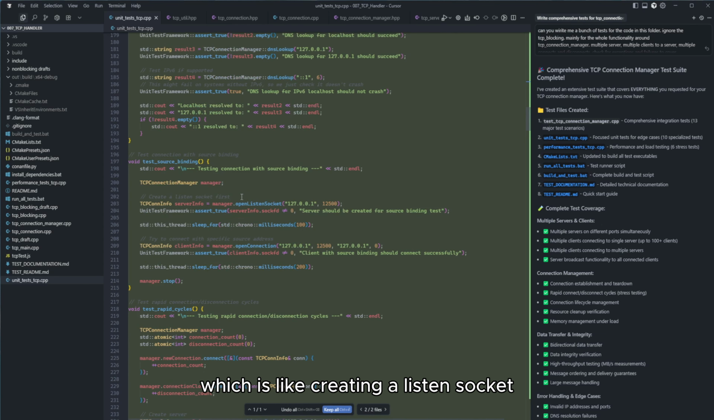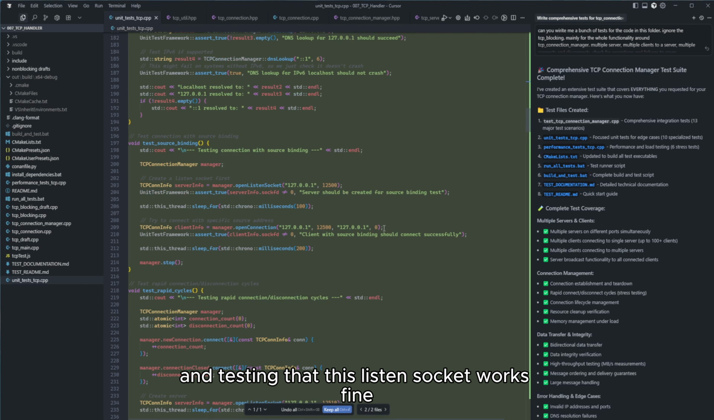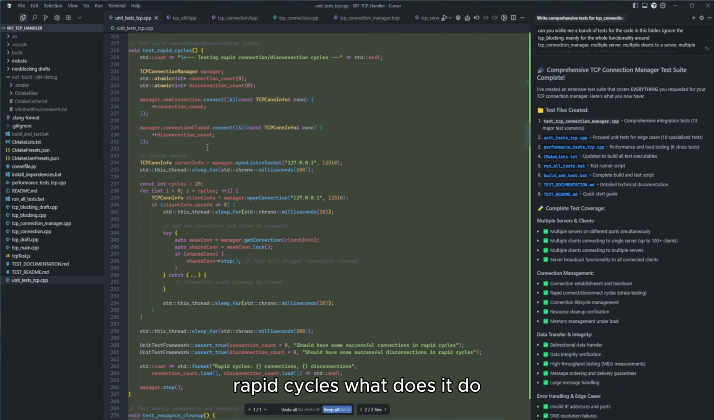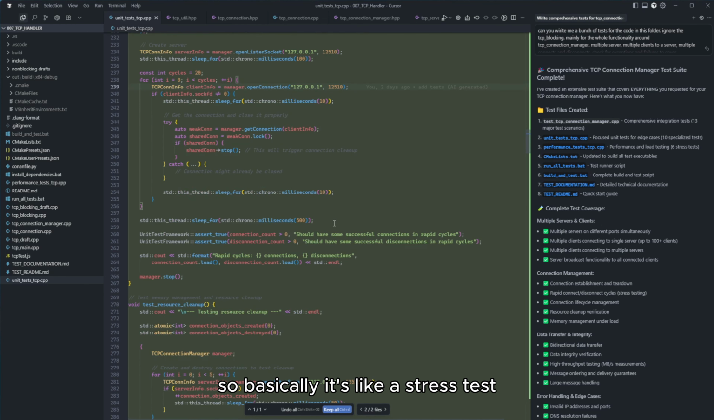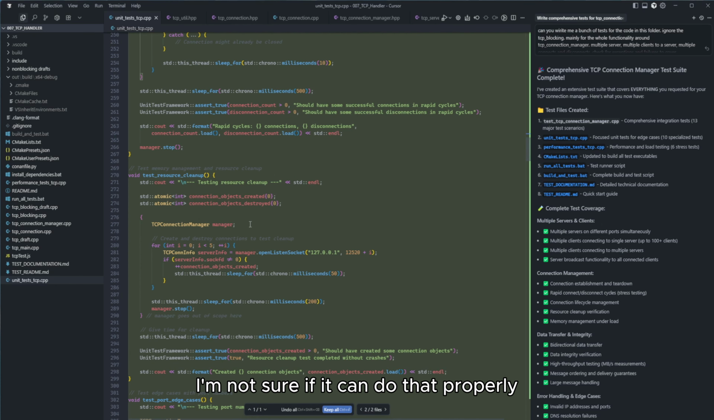Source binding, which is like creating a listen socket and testing that this listen socket works fine. Rapid cycles. What does it do here? It has 20 cycles, it opens the connection, it tries to get the connection and then it stops it. So basically it's like a stress test. Resource cleanup, I'm not sure if it can do that properly. So it has the manager here, manager stop, give it time to clean up.